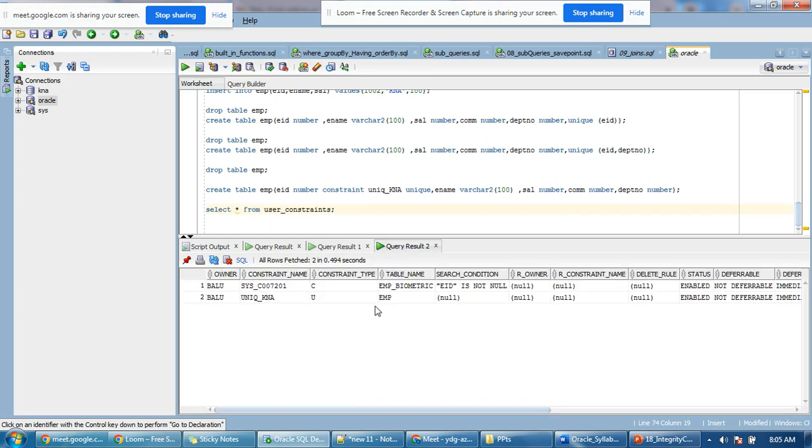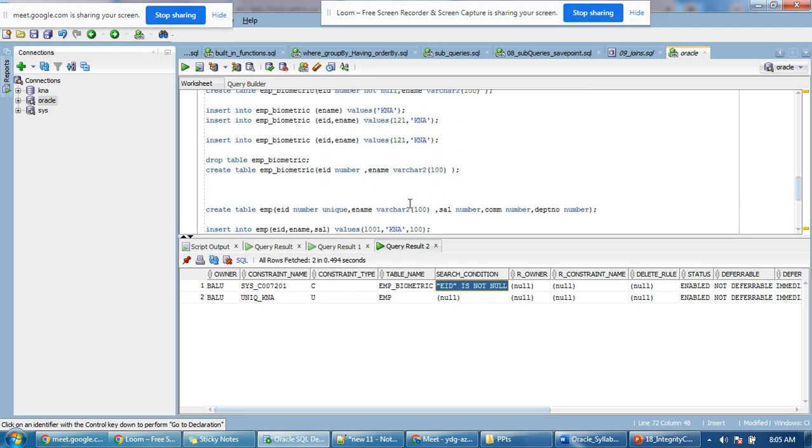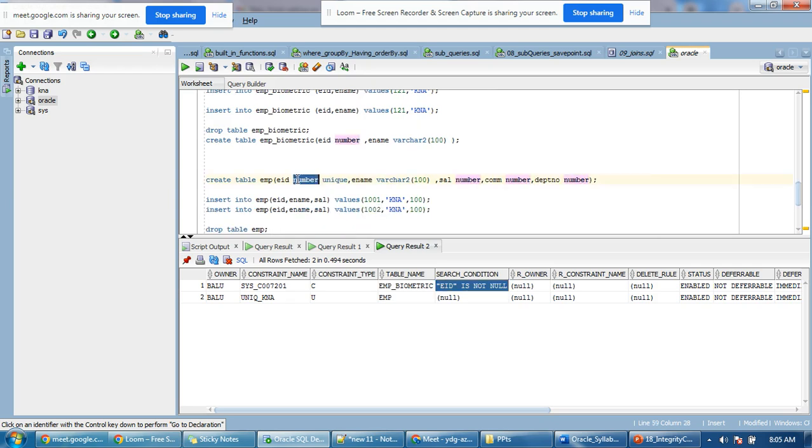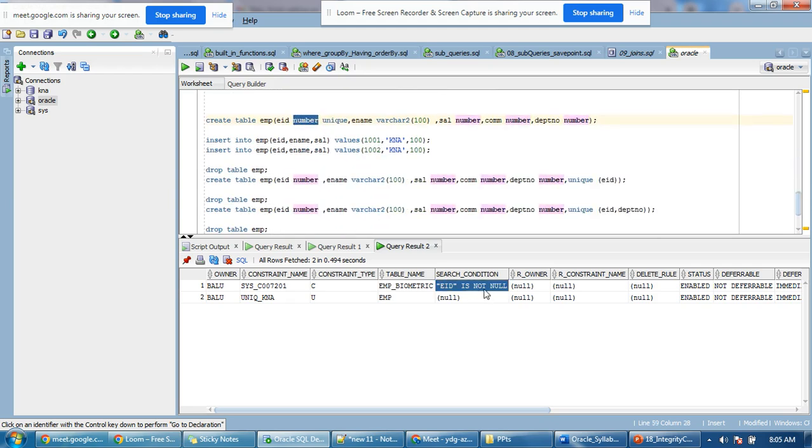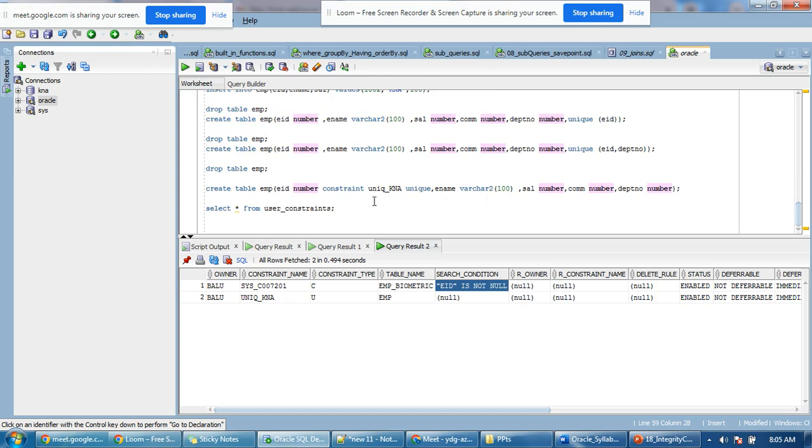Yeah. See, for the EMP table, the unique constraint, you have given the name. Otherwise the system will consider a default constraint name, sys underscore something. What is the condition? EMP ID is not null. We have created that, right? EMP number we made as unique, so we have defined it here, and you can define it yourself. For that you have to specify the constraint keyword and the constraint name.